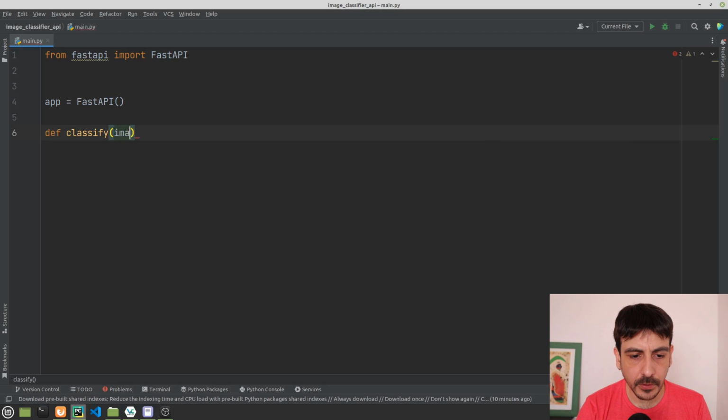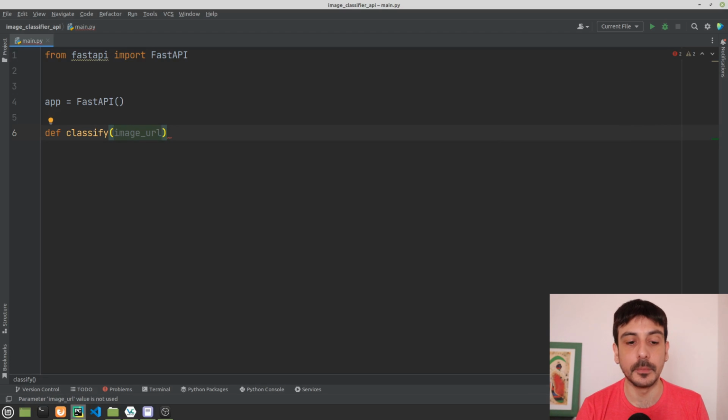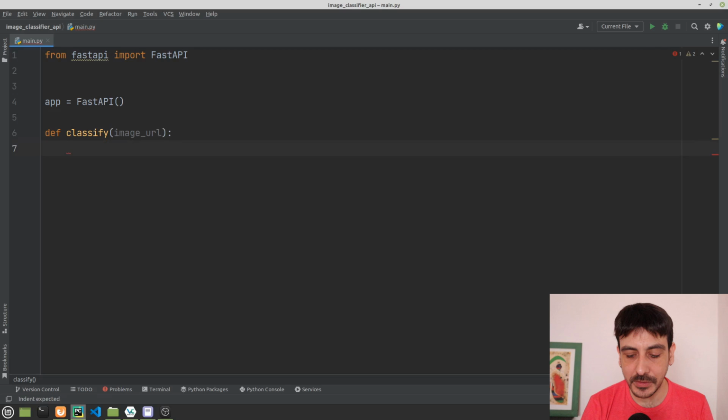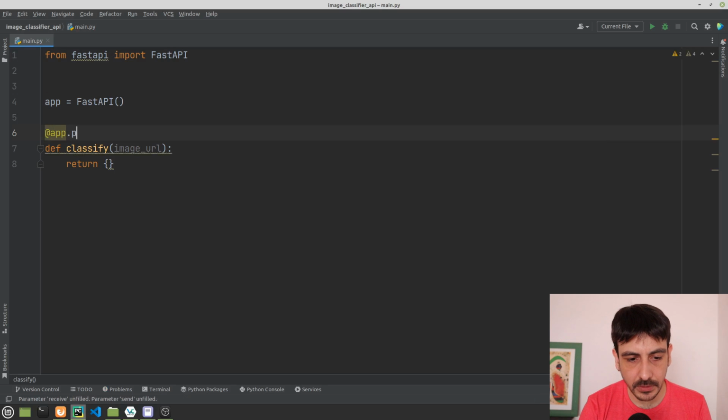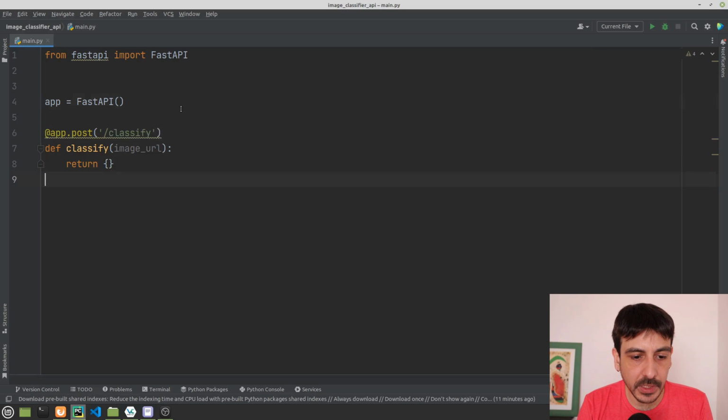And for now, let's just assume we are going to input a variable which is called image URL. We are going to make it a little better and a little nicer later on, but for now, let's just assume we are taking as input a variable which is called image URL. And then, in order to take it one step at a time, let's just return an empty dictionary for now, and that's pretty much all. Okay, and we need to define this as a post method, which we are going to do like this, and this is the method we are going to call when we call the classify endpoint, right? So this is the most basic structure of this API, and now let's take it one step at a time and let's build everything else.